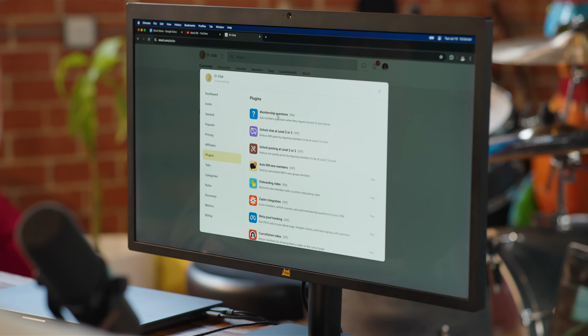And so it's just the standard membership questions plugin. The only difference is if your group's free, it's before they join. If it's paid, it's afterwards. And that's why I put in brackets onboarding questions.